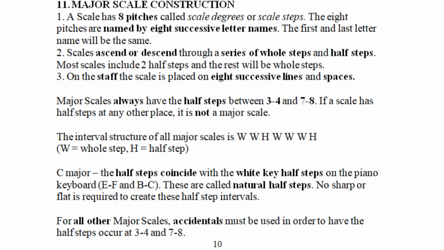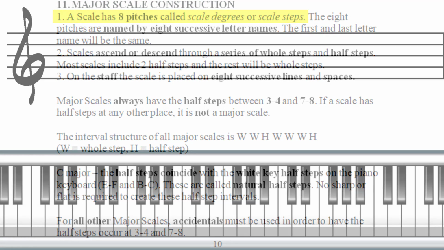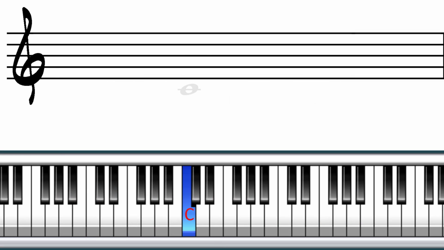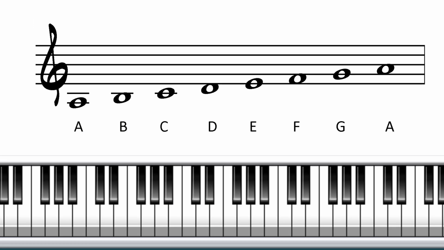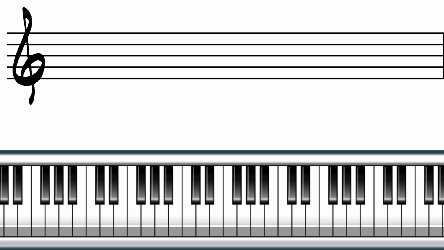If you'll look at your workbook on the bottom half of page 10, you'll see number 11, major scale construction. So number 1, a scale has 8 pitches called scale degrees or scale steps. I'm going to use C as my reference point. In the past, a lot of the time in the videos, I've used A because that's the beginning of the musical alphabet, A, B, C, D, E, F, G, A. And so that would be an easy way just to think about the letter names in the musical alphabet. But as it turns out, the major scale that's the easiest to get a grip on for most folks starts on C. So that's what we're going to start.